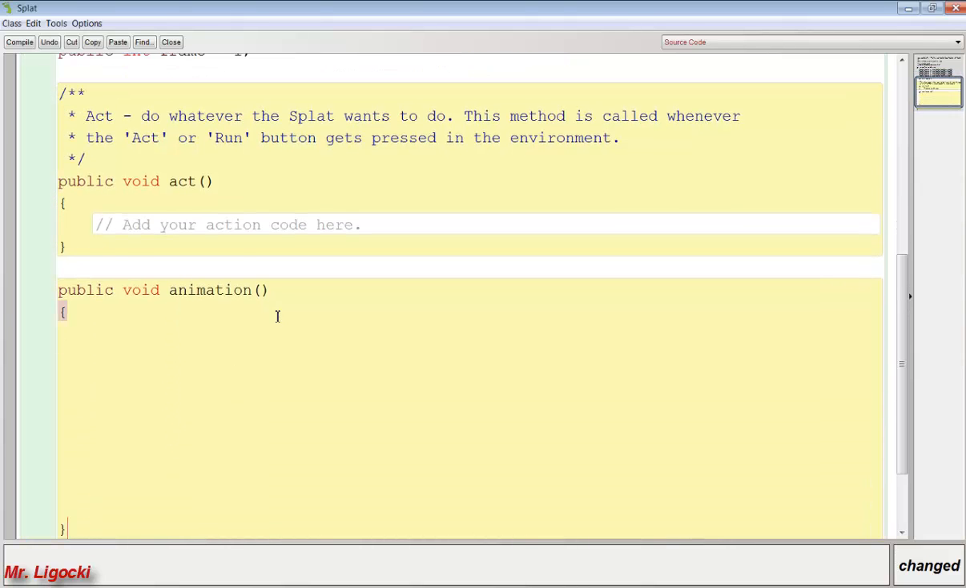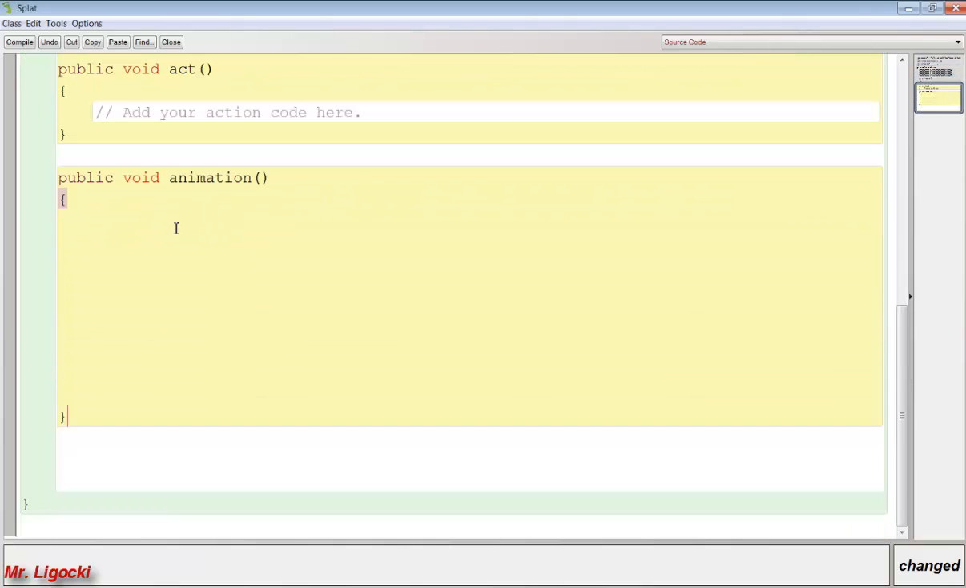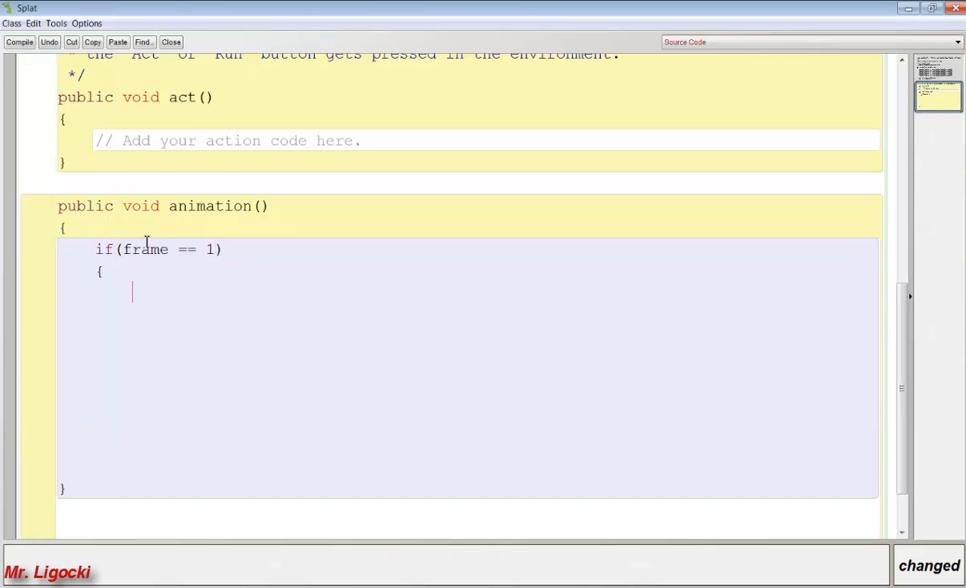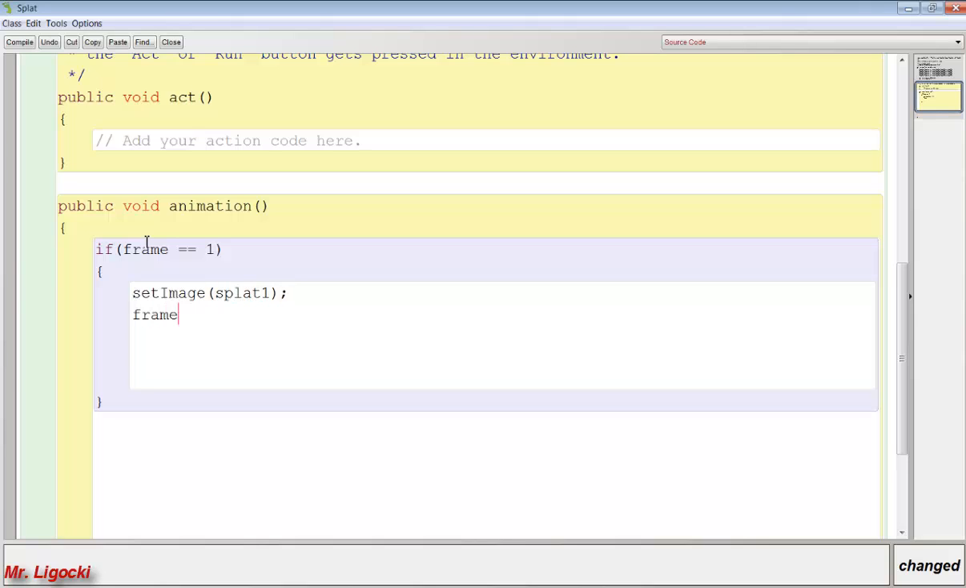And this animation is quite a bit longer, so it's going to animate from 1 through 6. But once it hits 6, then we want our splat to disappear. So that's where the change is going to come in. Again, we're going to use the same kind of code that we used to animate our soldier and zombies. We're going to say if frame equals 1, we're going to set the image splat1, and then we're going to set the frame to 2 so that it can go to the next frame.